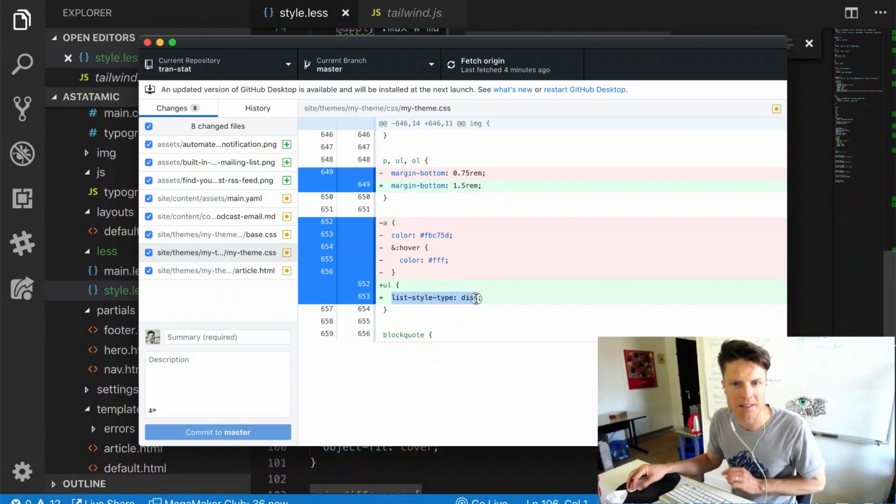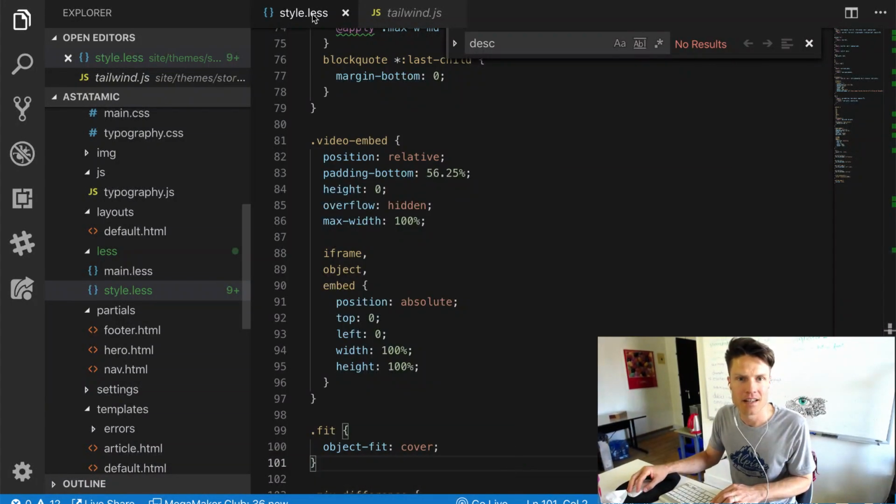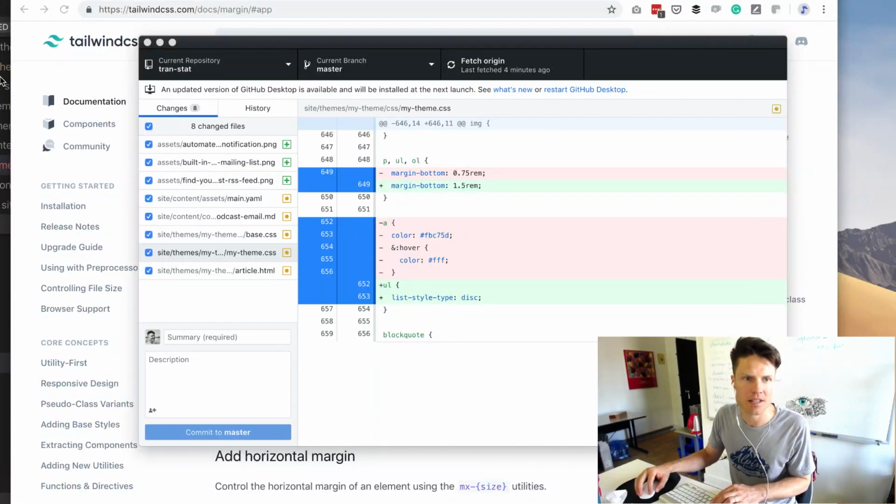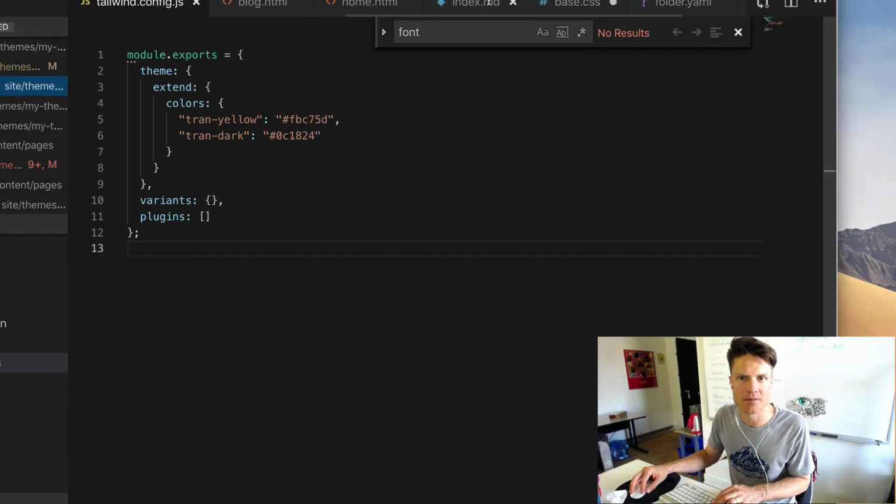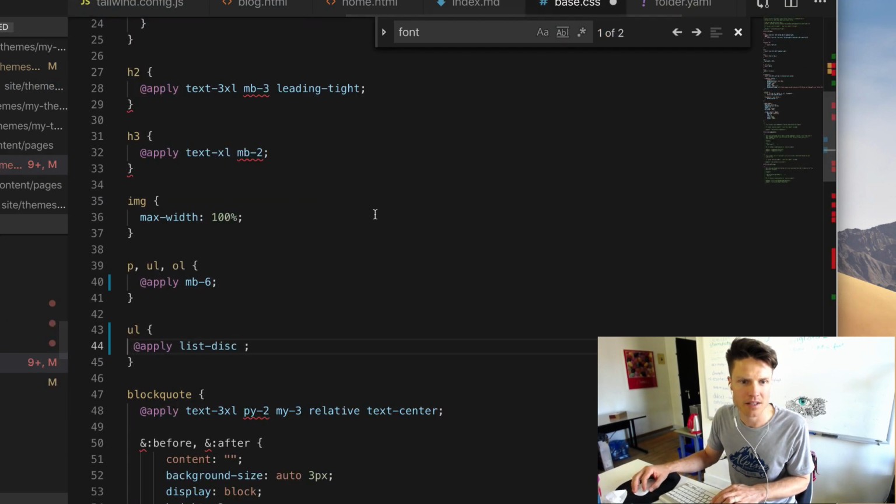Yeah, this is what I was looking for. Where is this? Oh, because I'm looking in the wrong project. That's not what I wanted. This is what I want. I was looking in the wrong project.